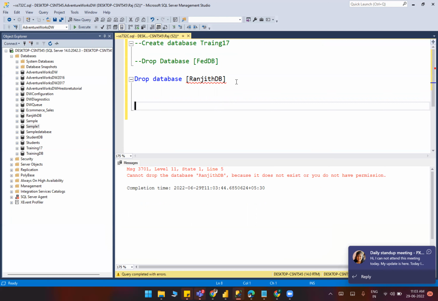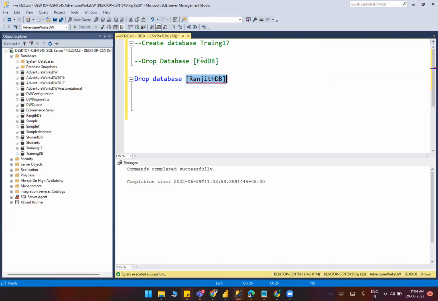Got it? So now if I click on the execute button, it will get executed automatically. So what has been dropped? Only Ranjit DB has been dropped. Even if you have the Fed DB, it won't get dropped because it is already commented.